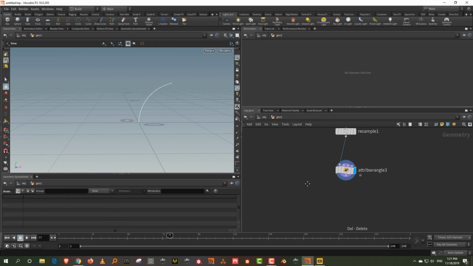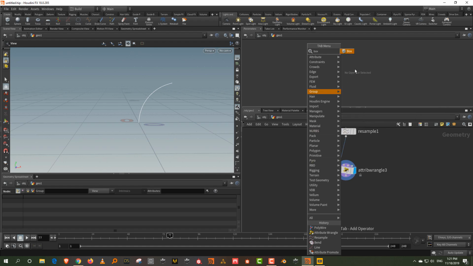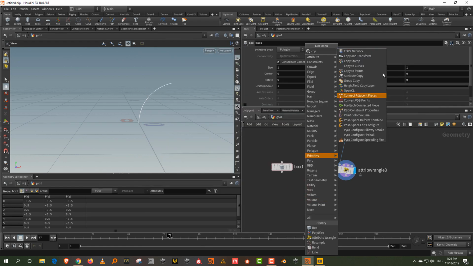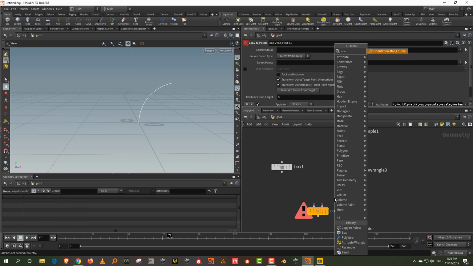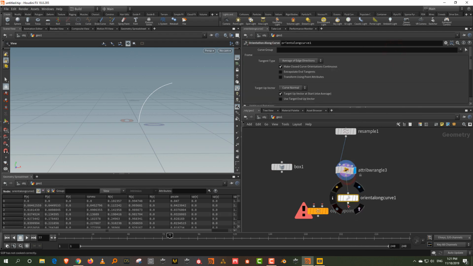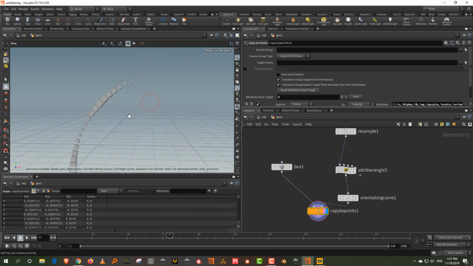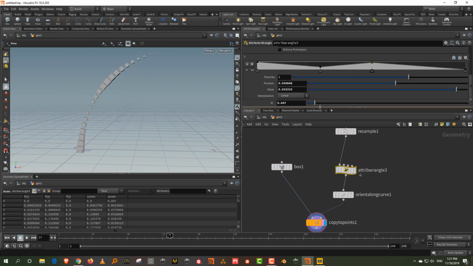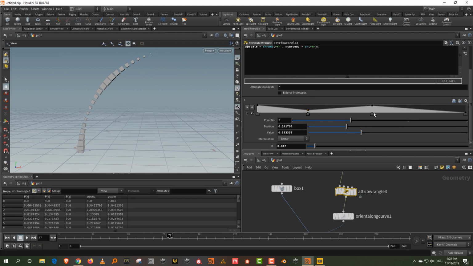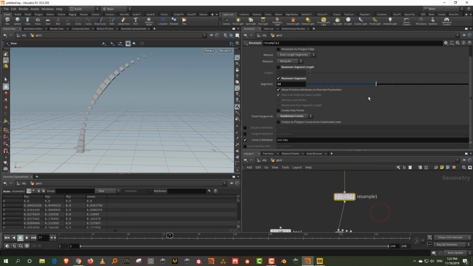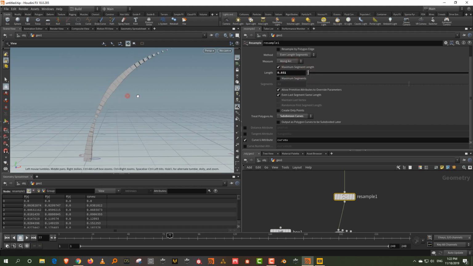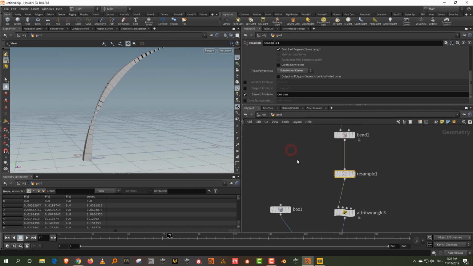But also, if I decide to copy something on this, so if I take a box and do a copy, we'll do copy to points and we'll do an orientation. So we'll do orientation along curve and just plug this in. See, so now your copies look like that. And the nice thing is that if you come back to the resample and increase number of points, the gradient is maintained, because it's just generating that value going from 0 to 1 based on the curve attribute. So you don't need to worry about that.